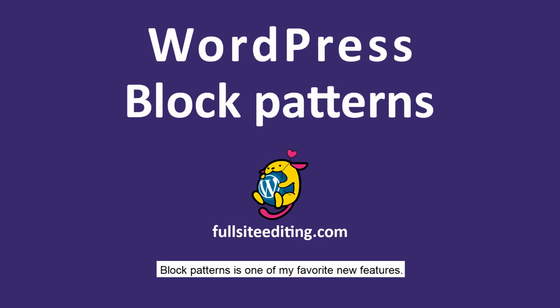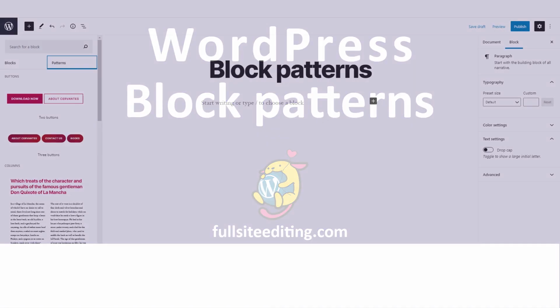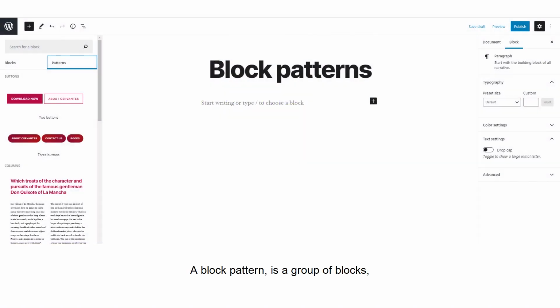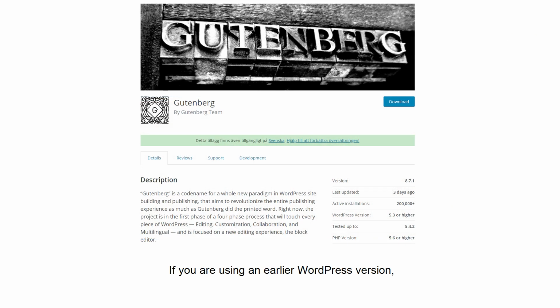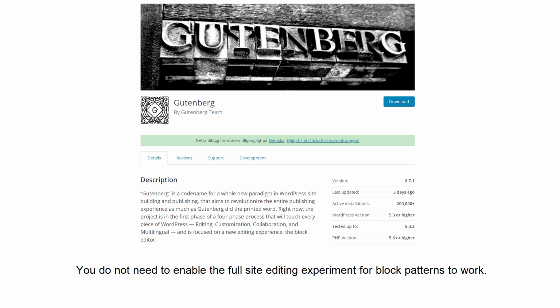Block patterns is one of my favorite new features. A block pattern is a group of blocks that have been combined together to create a layout element. With the release of WordPress 5.5, block patterns are no longer experimental and they are part of WordPress core. If you are using an earlier WordPress version, you need to install and activate the Gutenberg plugin. You do not need to enable the full site editing experiment for block patterns to work.